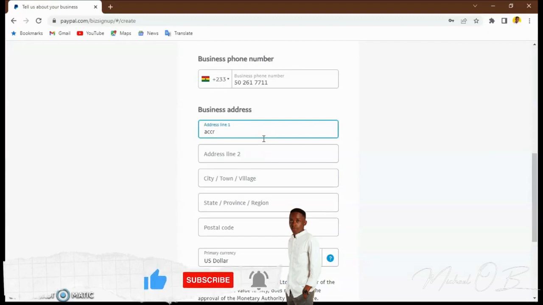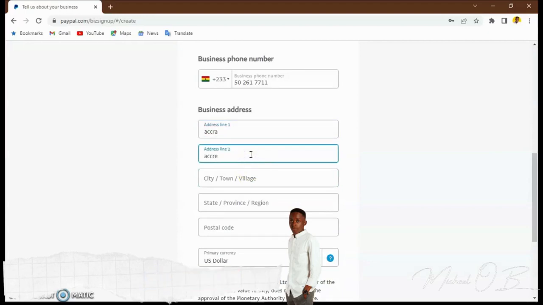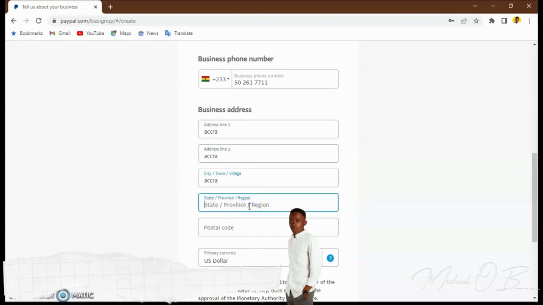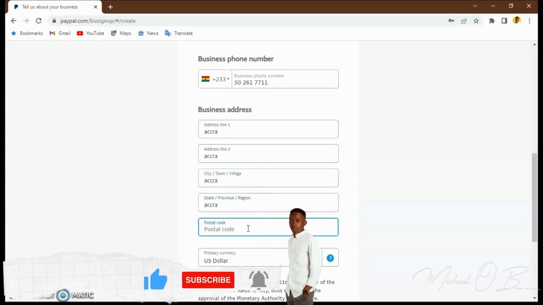You can just type Accra, and then line 2 you can leave, or you can type Accra. And then your city you can also type Accra. State or region can also be Accra. Your postal code you type 00233.